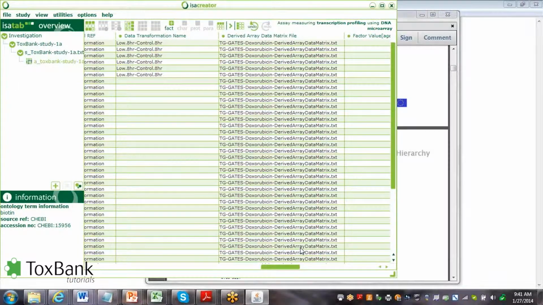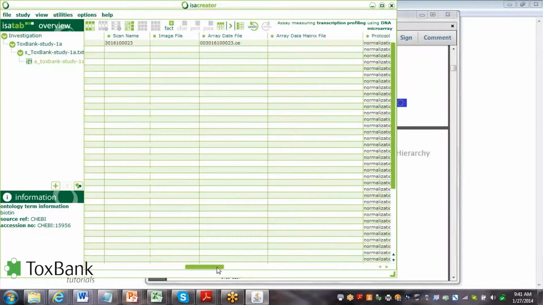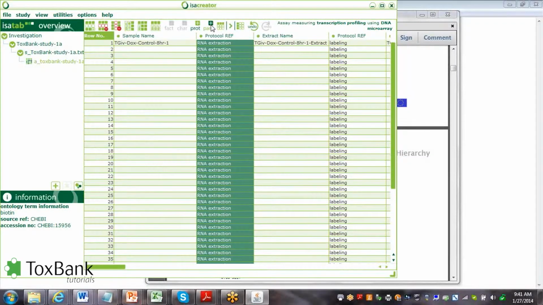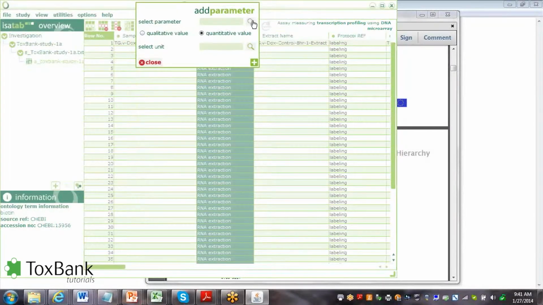So that summarizes how we can manually create a transcriptomics meta-information by linking the data, defining the experiment, defining the protocols. Finally, if there are any additional parameters that need to be added to any of the steps, there's a button here. You can add a parameter. You can search for the parameter. It could be a qualitative or quantitative value. You may have to also link it to the units, but if you wanted to add additional parameters to the data, it can be done as well.